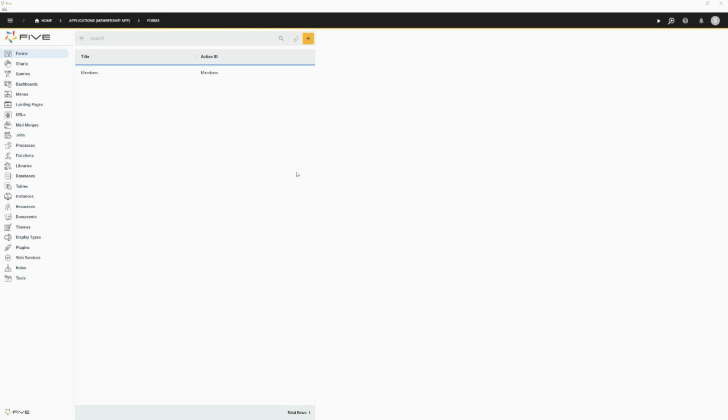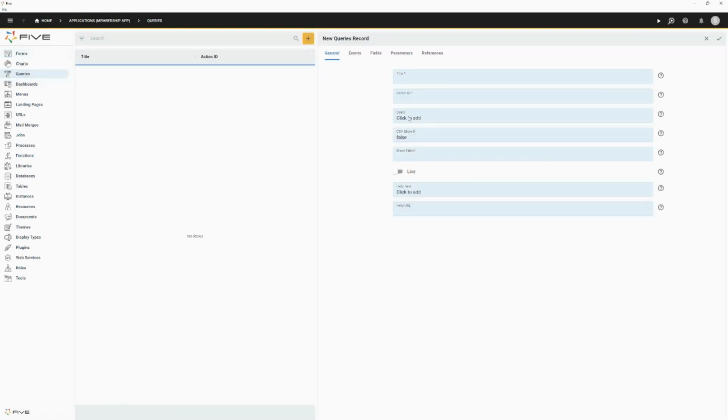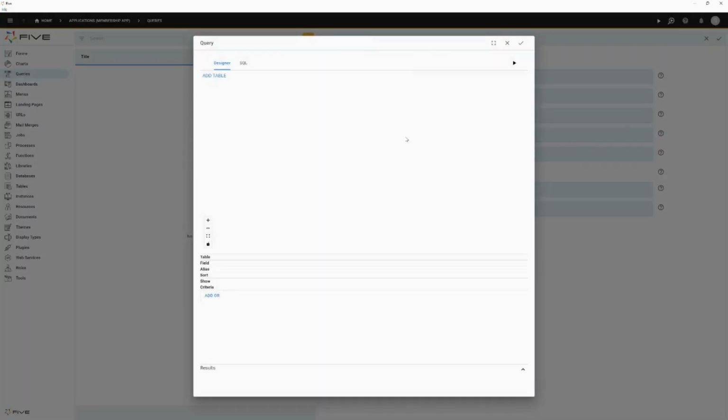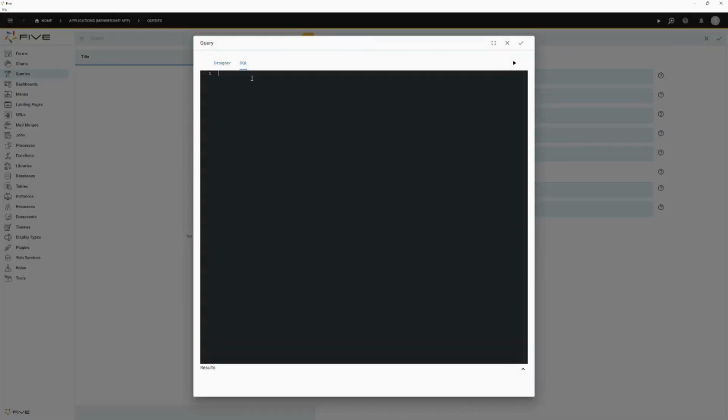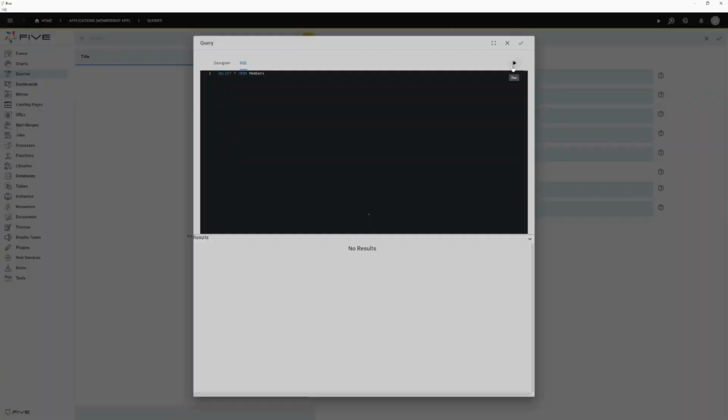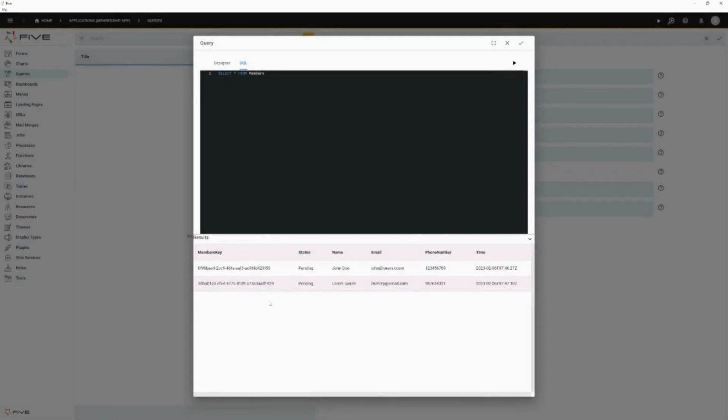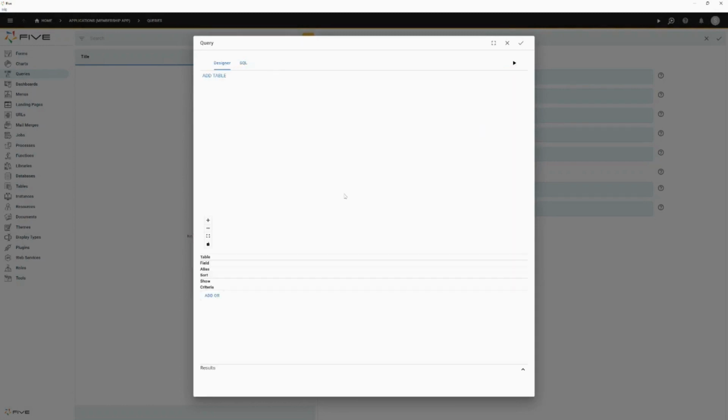Okay, so today we are talking about queries. So in 5 there are actually two methods of writing queries. First is through SQL, where we get a code editor and we can manually write our SQL. So let's do select star from members. We can run it and we can see our result over here. The other way is through designer, where we can visually build our query.